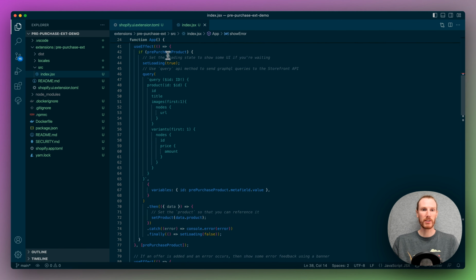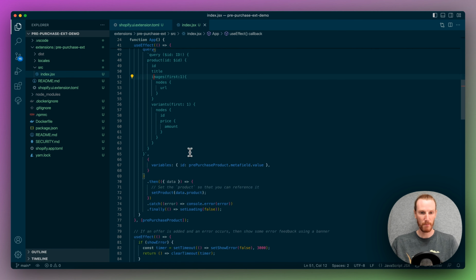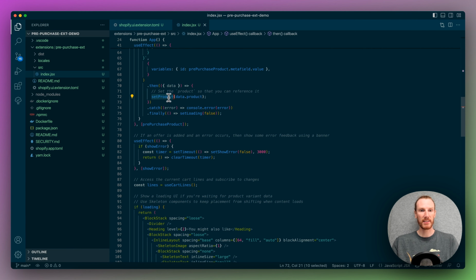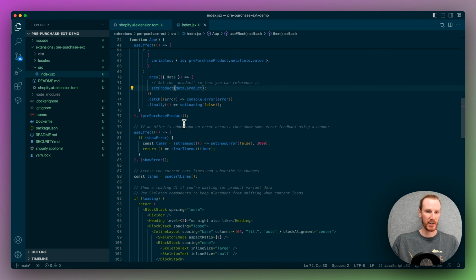Then there's a use effect hook, which is where we're doing a storefront API request. This is once again very similar to Shopify's tutorial, except we are using this pre-purchase product ID as an input variable. So into our query, we're only grabbing the single product, and we're just grabbing the title, the first image associated with this product, and the first variant associated with this product, including the price, because we want to show the price in our extension. Then we're just setting this product to our local React state, and we are moving to the next step.